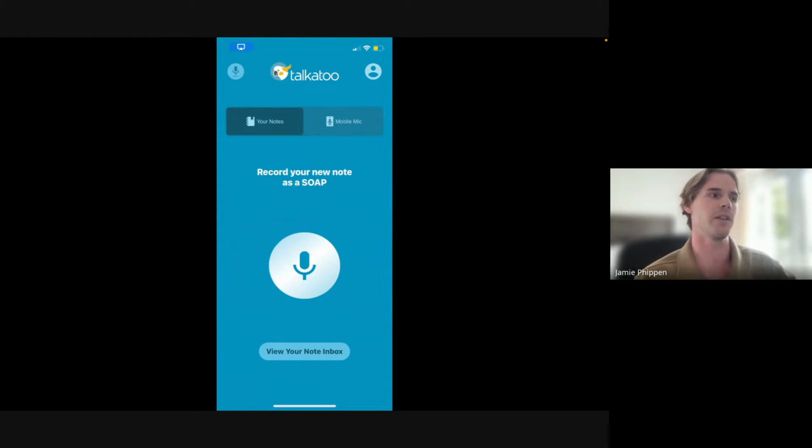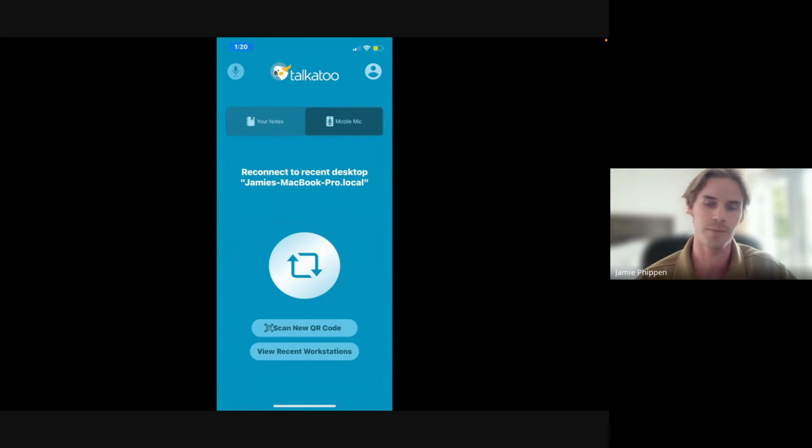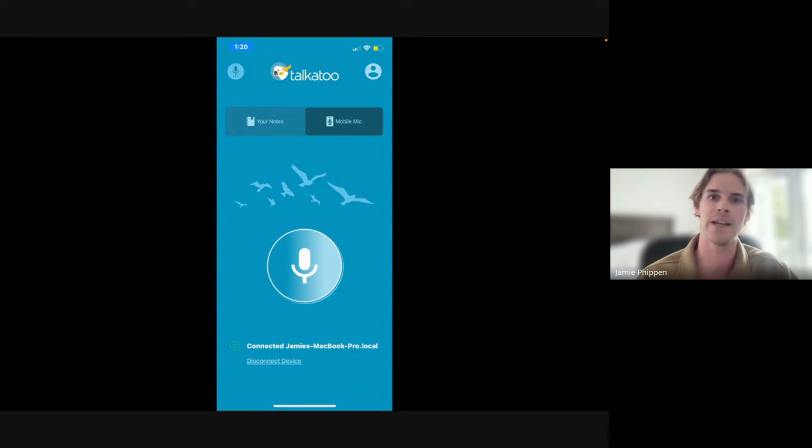All right, so this is the new and improved mobile app. There's a toggle switch at the top. You'll notice the mobile mic side prompts you to scan your QR code. So some people on the call may have used the mobile mic in the past. We've now built in this reconnection button so you can tap here and it will automatically connect you to the latest computer. So if you don't have the new version of the mobile app, after this call, go ahead and visit the App Store, just update the application, and you'll notice a ton of improvements.